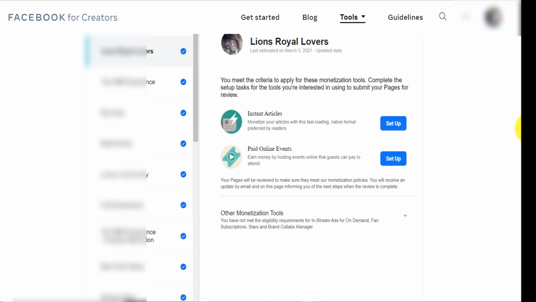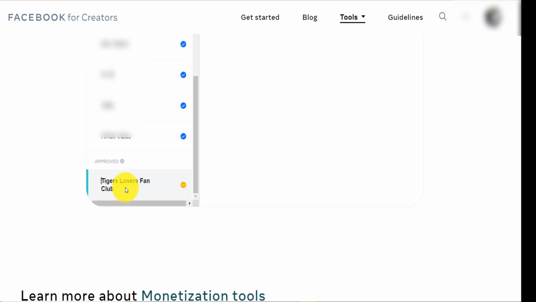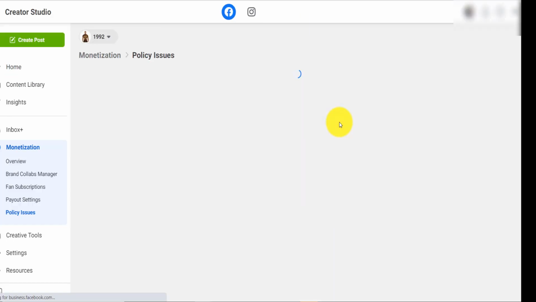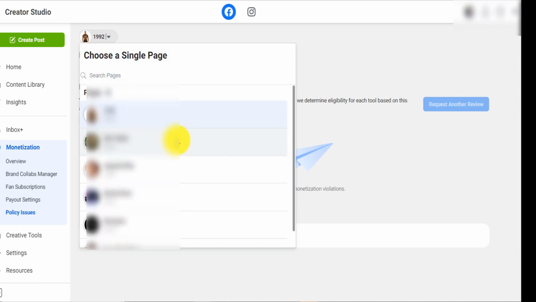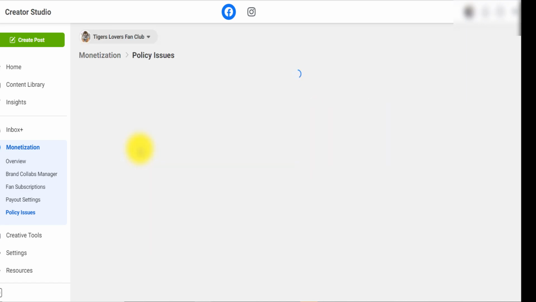If I scroll down, these are all my pages. Here, it's telling me this page, the page that is associated with a commerce account and that I'm trying to delete. It's saying here, your page is not eligible for monetization. Policy issues. You click here to see what are the potential policy issues. Now, here again, you scroll down, you select your page, which is this one, right?